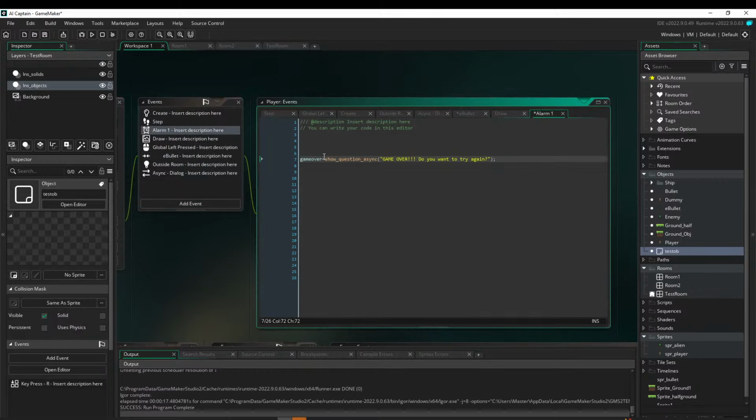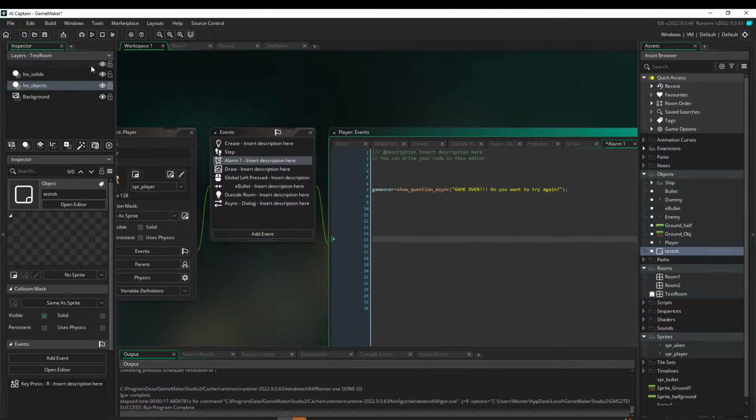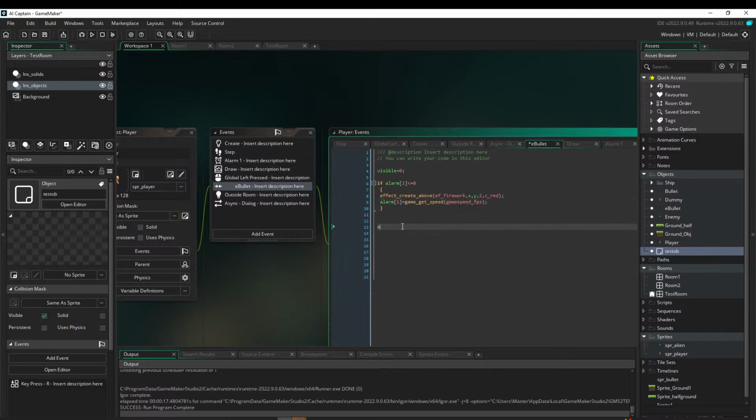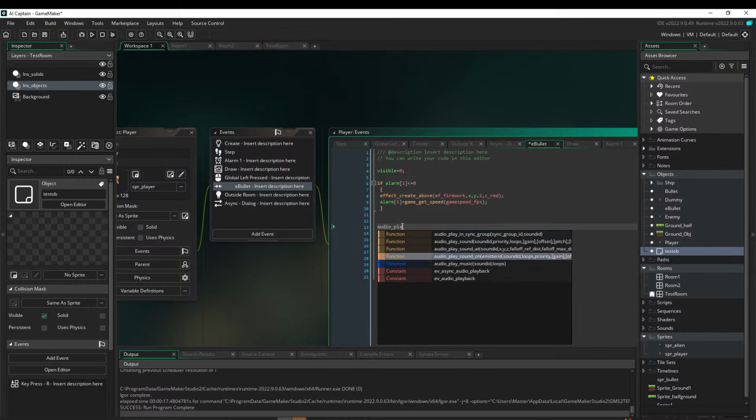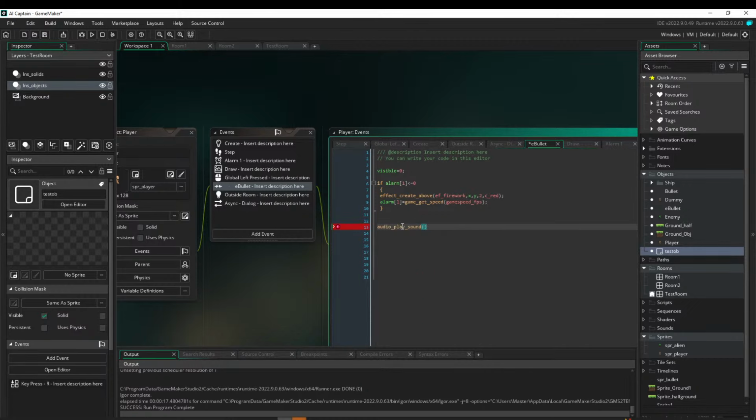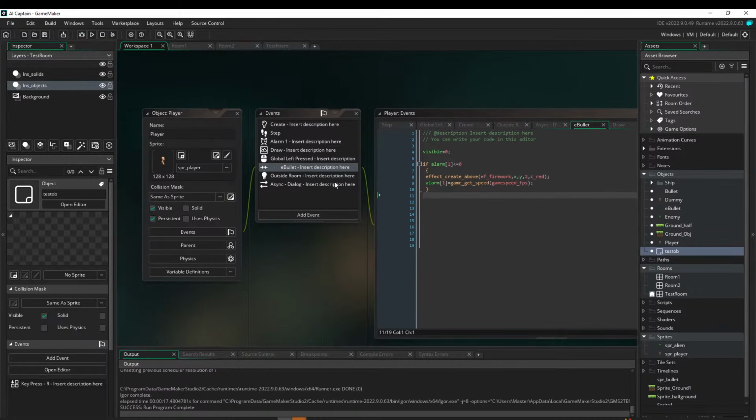So I'm going to put that in the game over in the alarm 1 event. And the other things you can do is use the function audio play sound. Here you could play a sound such as a pain sound or an ouch sound when the player is hit by the bullet. We still need to test this code, but let's just see if it works.